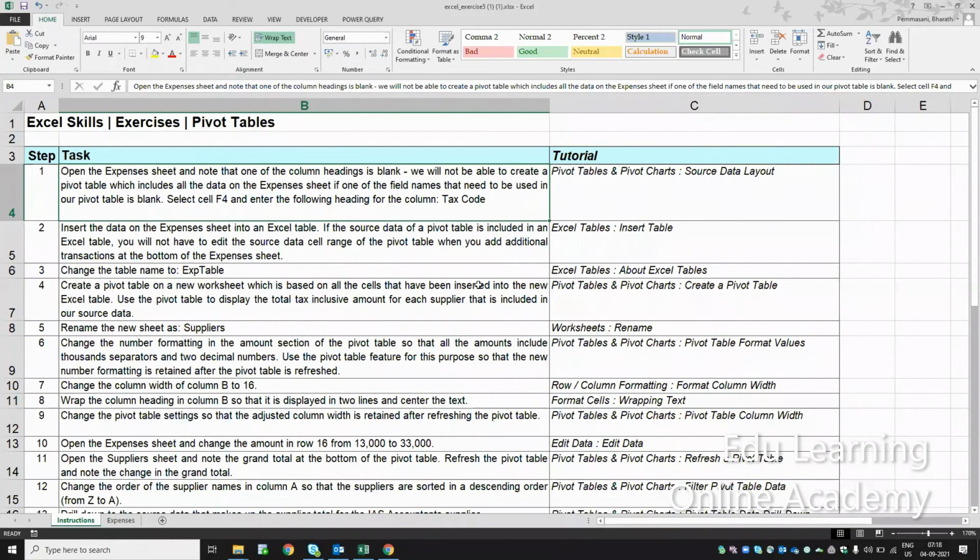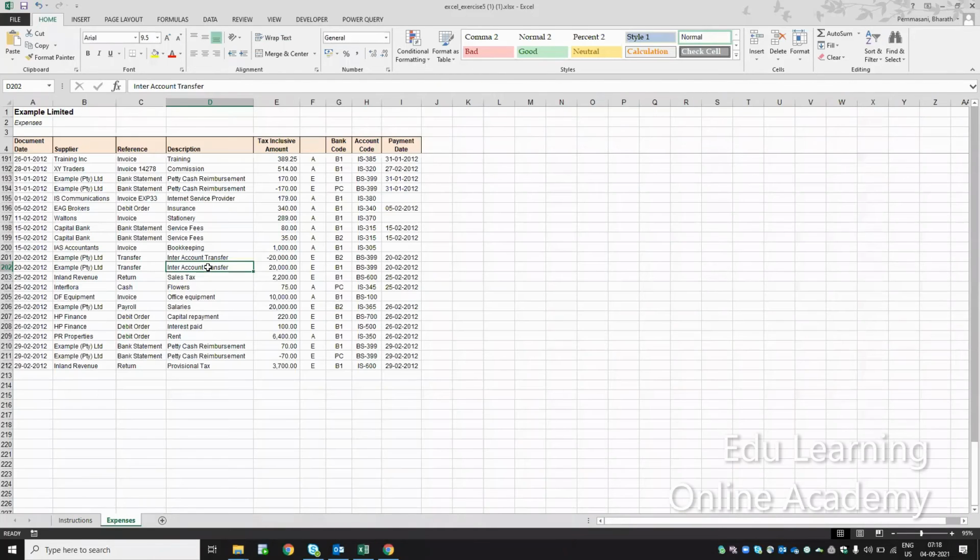So first we have the expenses sheet. This is the data sheet they have given us. So let me zoom it for you.